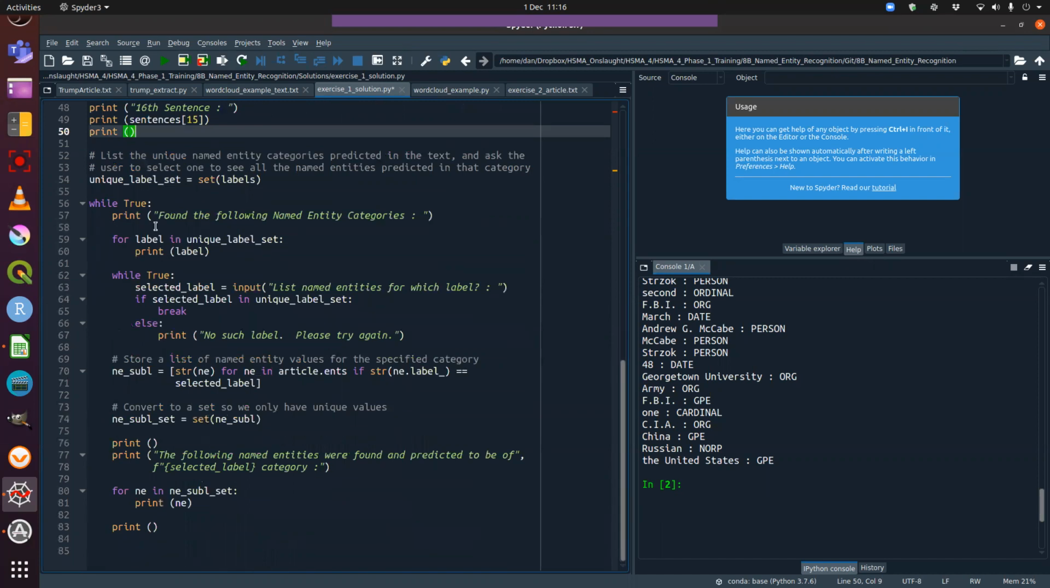Then this bit, which is the fifth bit I asked you to do, is basically where you get the user to input one of these categories, and it'll show you all the named entities for that category, which is quite a useful little thing to do when you're exploring this. So I put everything in an infinite loop. So while true, remember that's quite a handy way to do that.